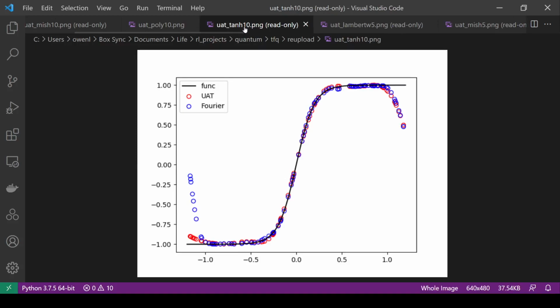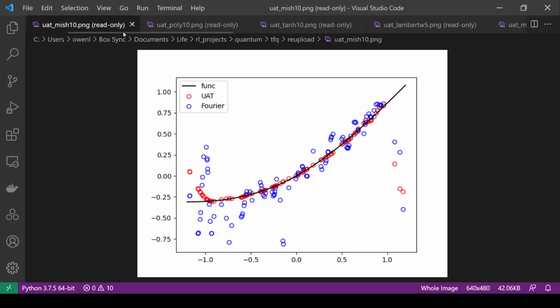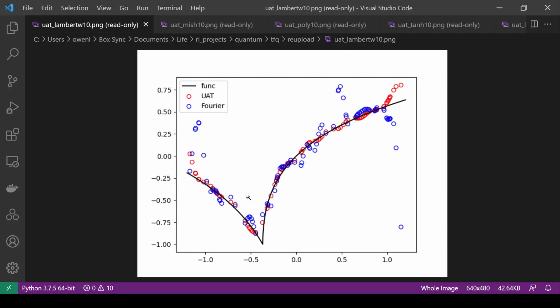Then this is 10 depth. You can see it fits very well, but starts to almost overfit, right? You can see it's going off even more so on either side. Here's a polynomial. Interestingly, the Fourier sort of curves up. This one's interesting. Maybe something weird's going on here. That the Fourier is just really janky. I don't know what went on there. Same thing sort of happened with the Lambert W. That's just something weird. I don't know what went on with that, but maybe if you rerun it, it'll work out better.